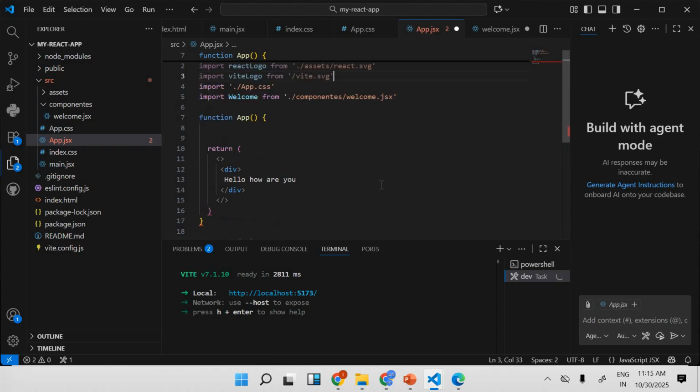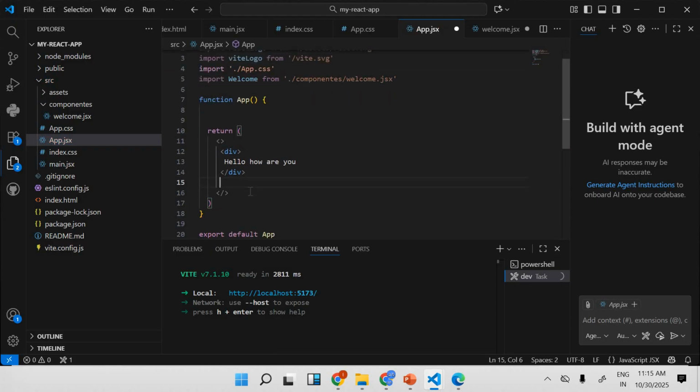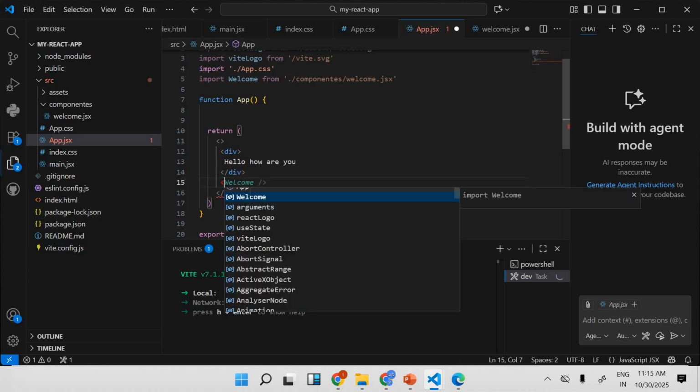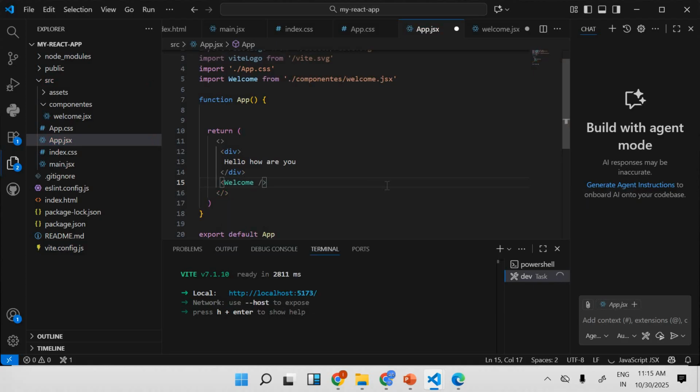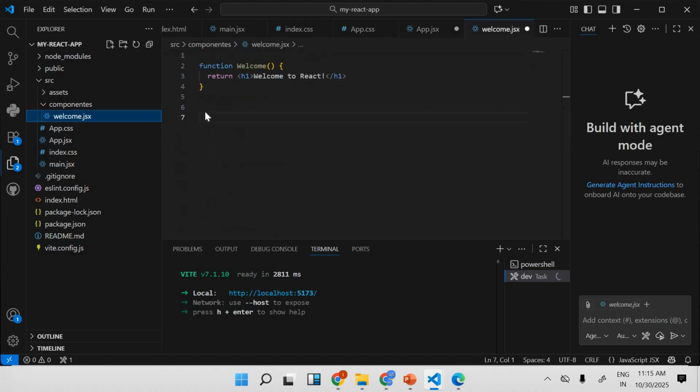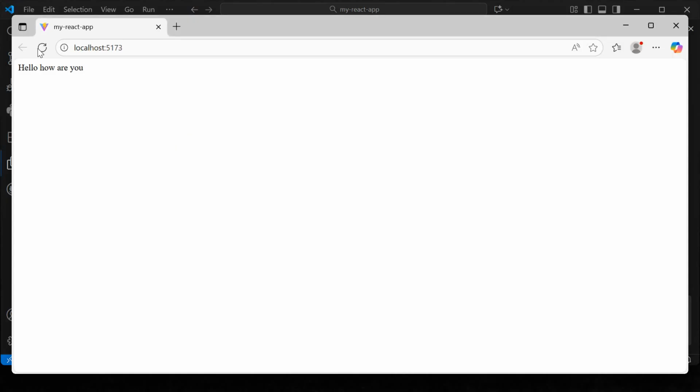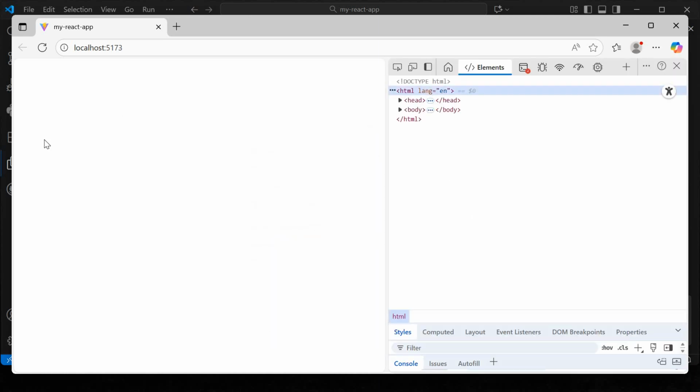First let me correct why it is giving the error. This div we have. Now let me use this welcome. So now it is giving a welcome call like that, but I did not make an export here. If I save it and run it, see what happens. I will not get anything. Going to inspect element is one way we can debug the application.